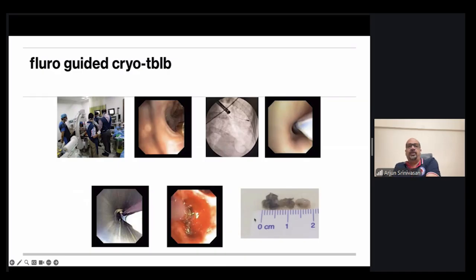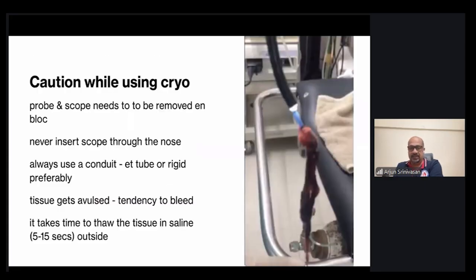We need to be very sure that ideally you do it through a rigid bronchoscope, but if you're doing it through an ET or an LMA, you make sure that in that segment where you're taking a biopsy, there is a balloon tamponade, because for 12 to 15 seconds you're going to be losing sight of the bleed, and sometimes the bleed can be so significant that you may not be able to go back and tamponade that segment.